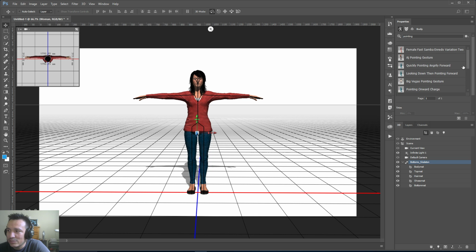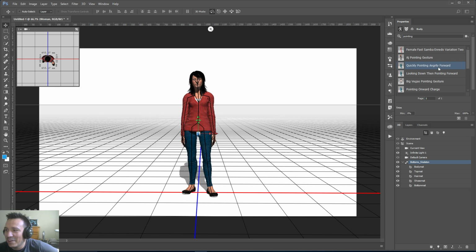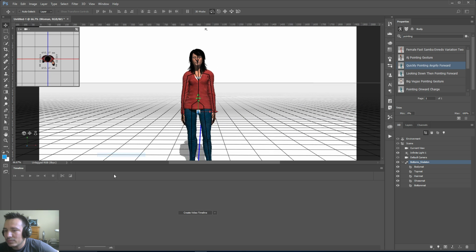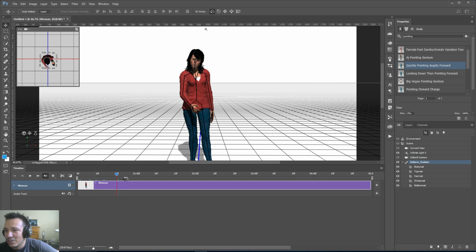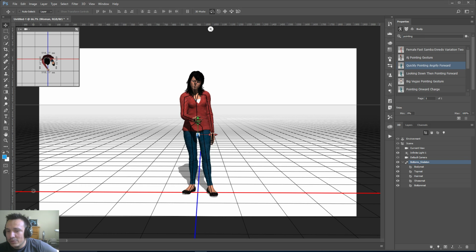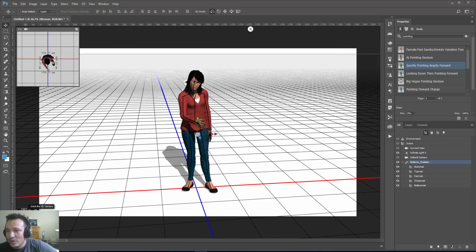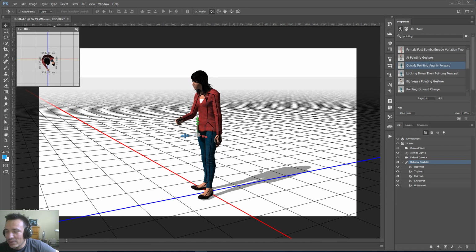So for example, I can do something like "quickly pointing." What does that say? "Quickly pointing angrily forward." All right, let's try that one. So I select it, but nothing really happens. But if I open up the timeline panel, then I can see her pointing angrily, and then I can just select the frame that I like, and that'll be the frame that I will use, and then I can composite that onto a photo and do whatever I like to that 3D model.